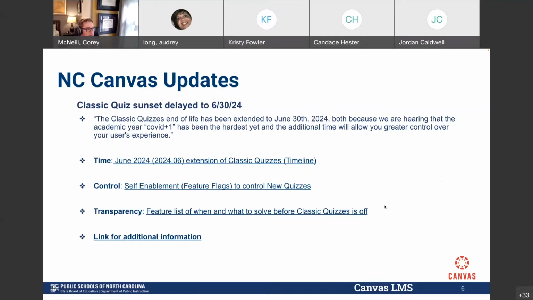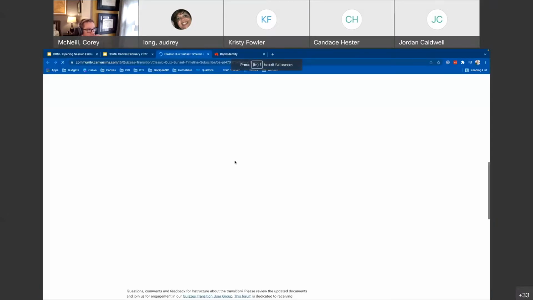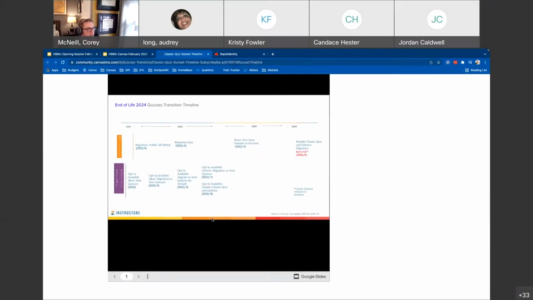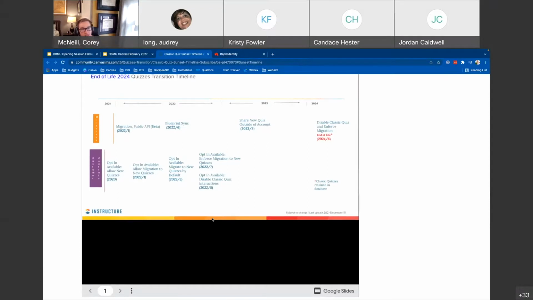Classic quizzes. So I did want to share this. I do think looking at this timeline is nice. So if you click on that link there, you're going to see a visual representation of where things stand with the current timeline. Now, this is obviously all subject to change.